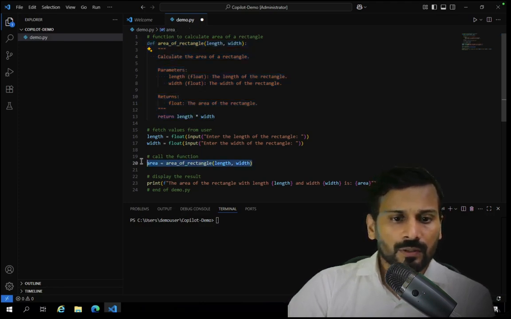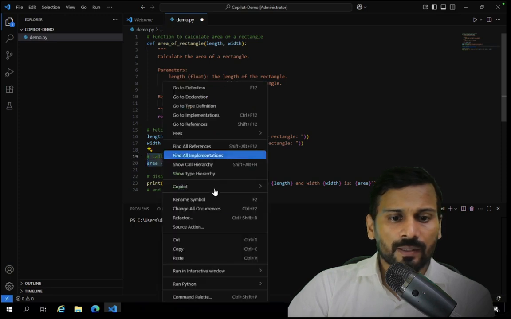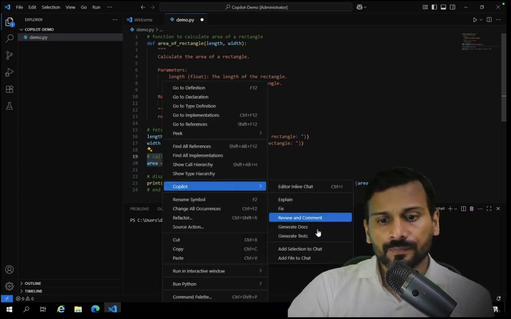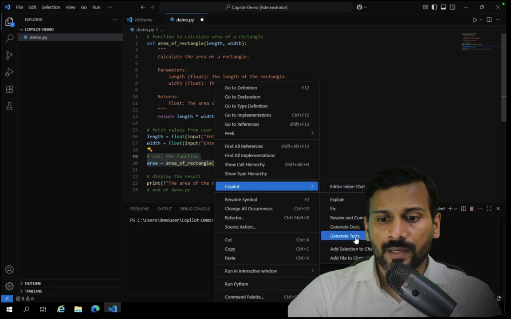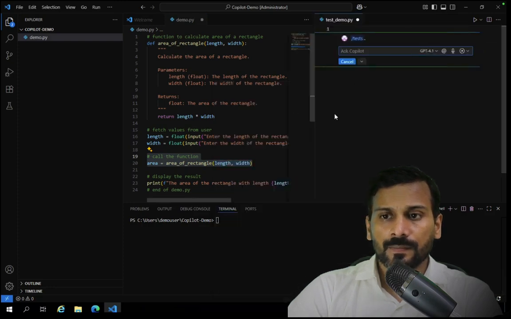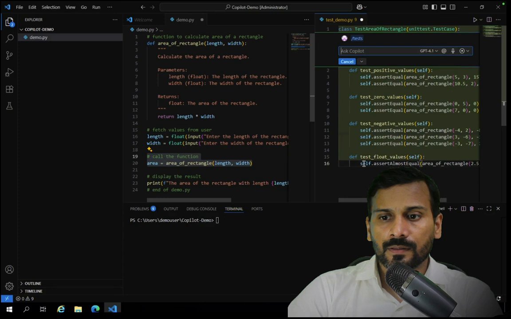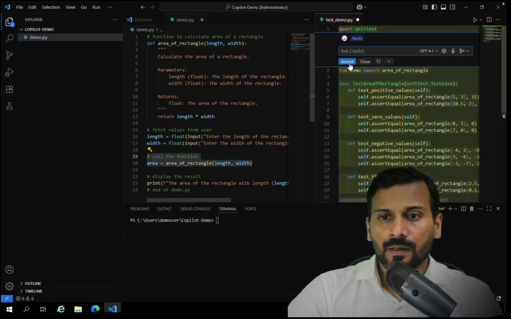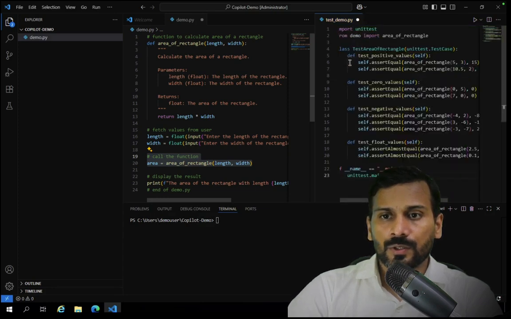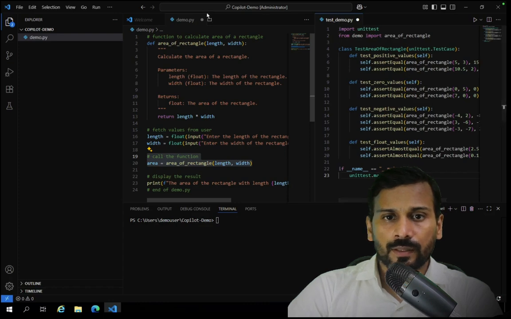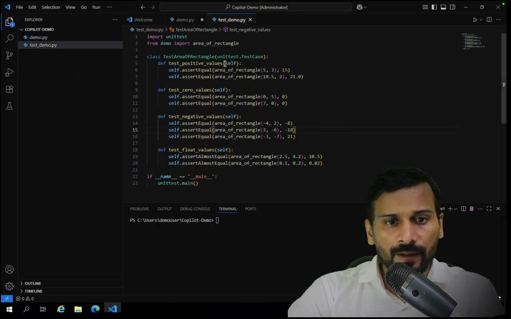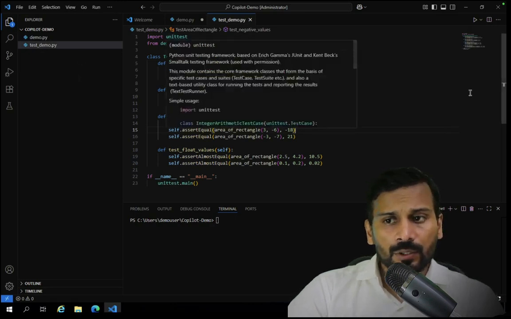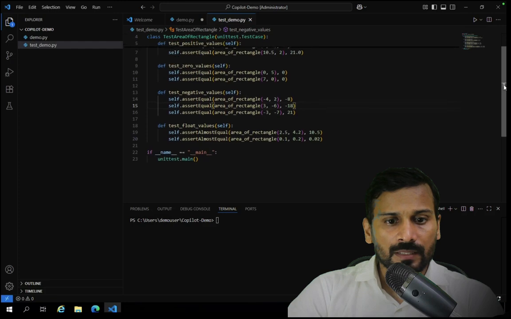Fine, let's take this code for now, and if I right click and go to Copilot, I can say generate tests. So I can generate tests also. You can see now it has also, let me move here. If I save this file, it's going to create a new file. It has already taken unit test and written different test cases for this specific thing.